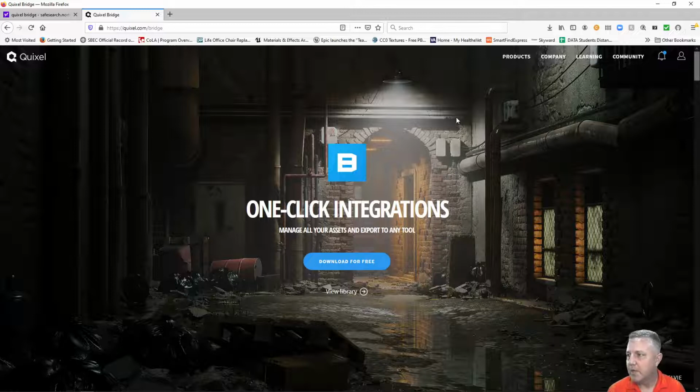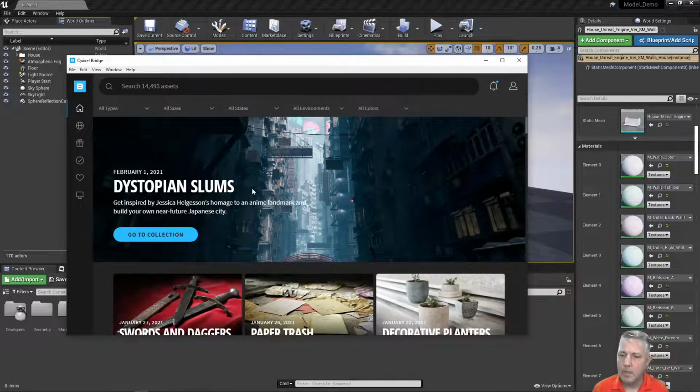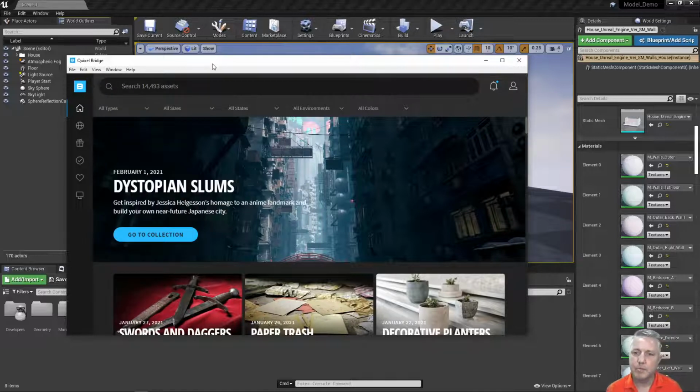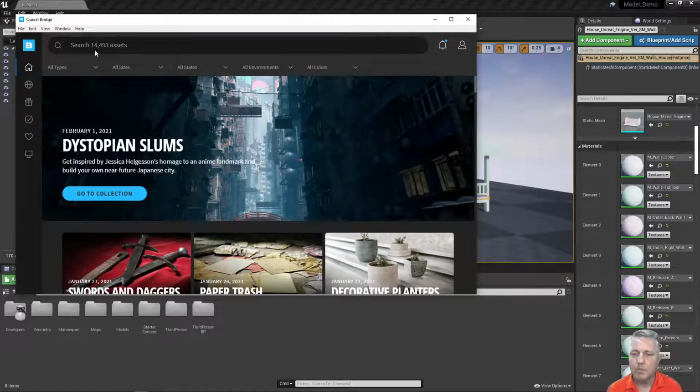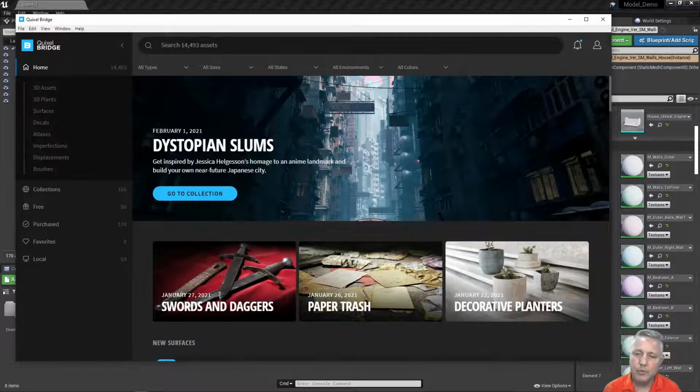So once you get signed up and create an account, you can download it for free. It'll be an app that's installed on your computer, and it'll look like this. Okay, and you'll probably have to sign in again for that as well. Now, Bridge is pretty simple. It's a depository for over 14,000, almost 1,500 high-resolution scanned images and objects.